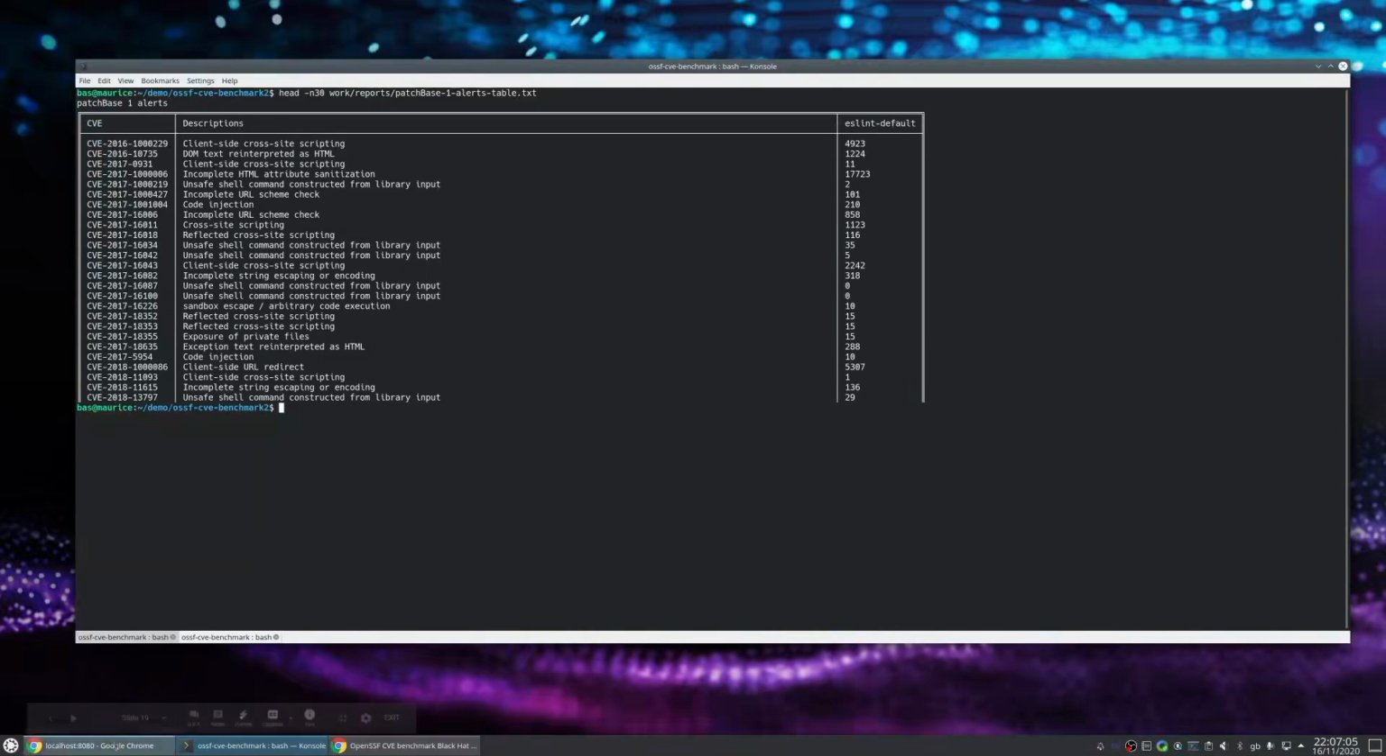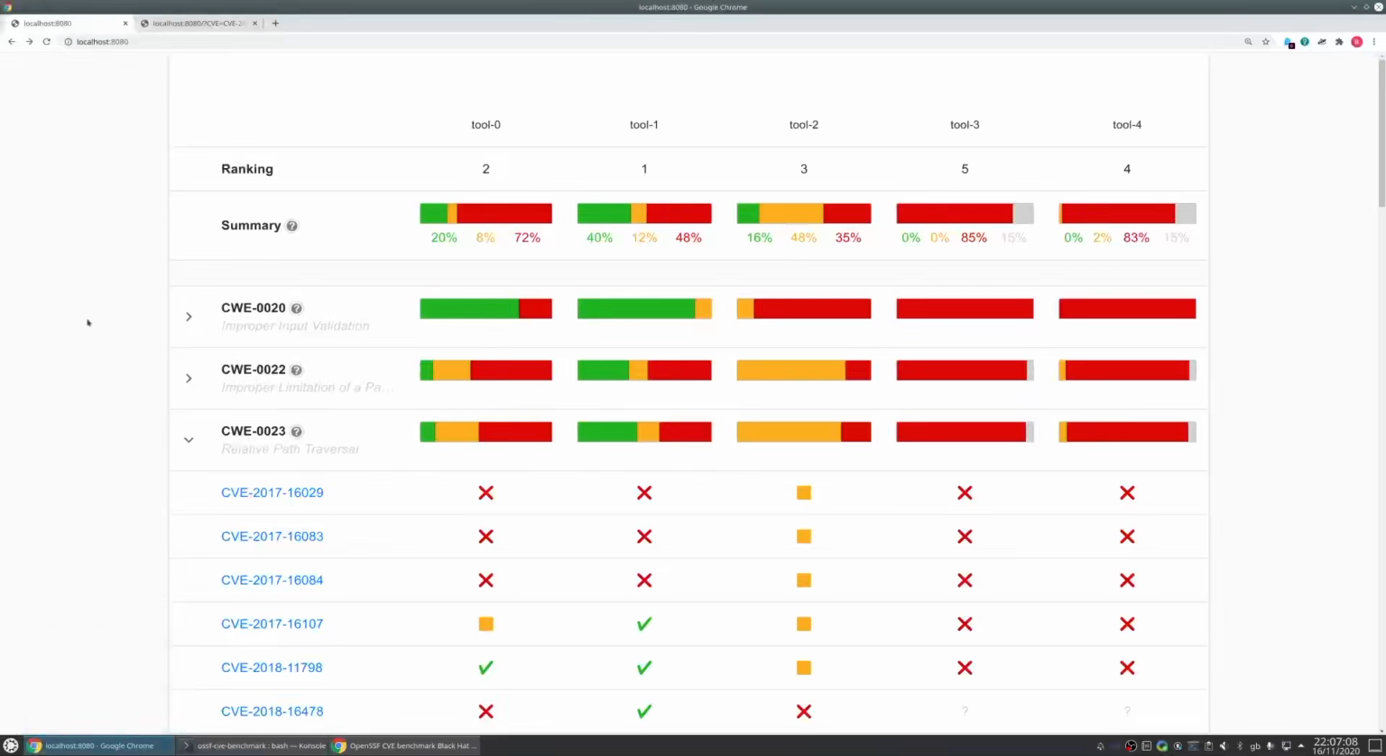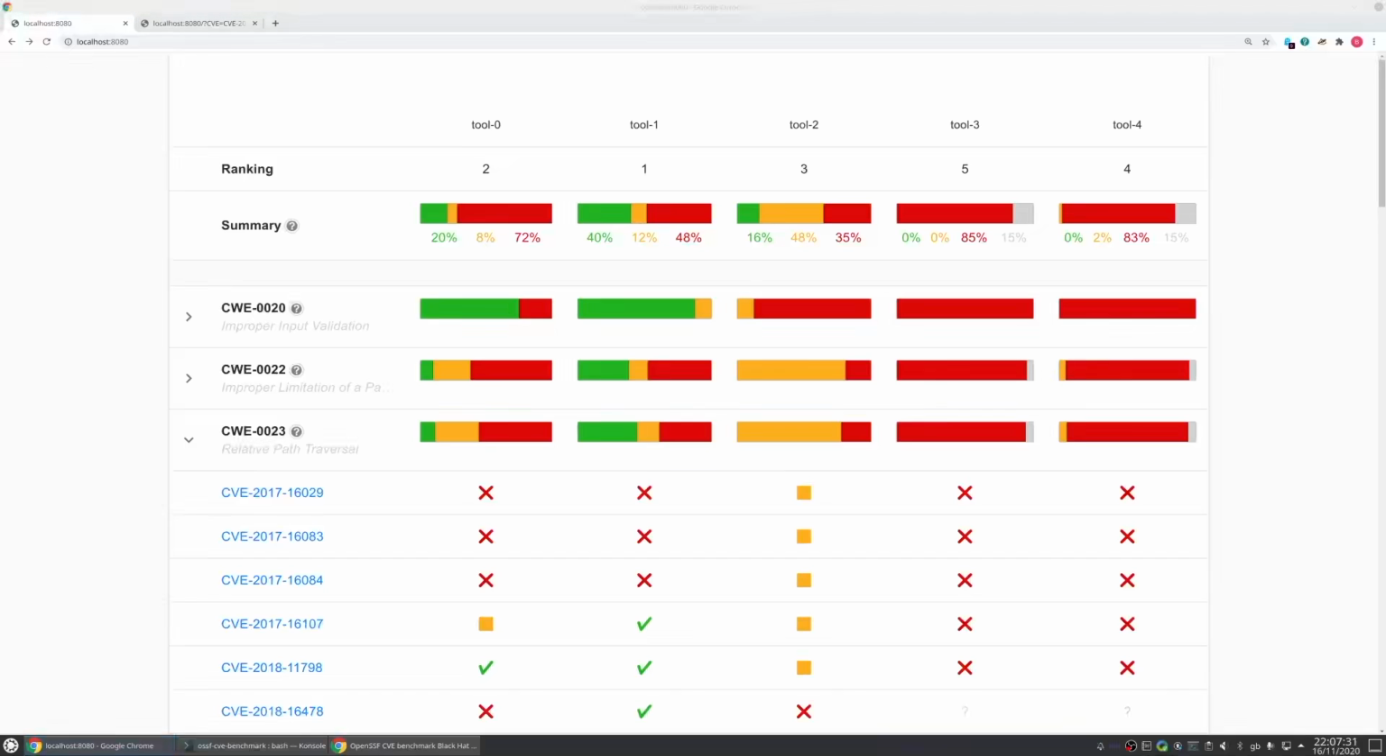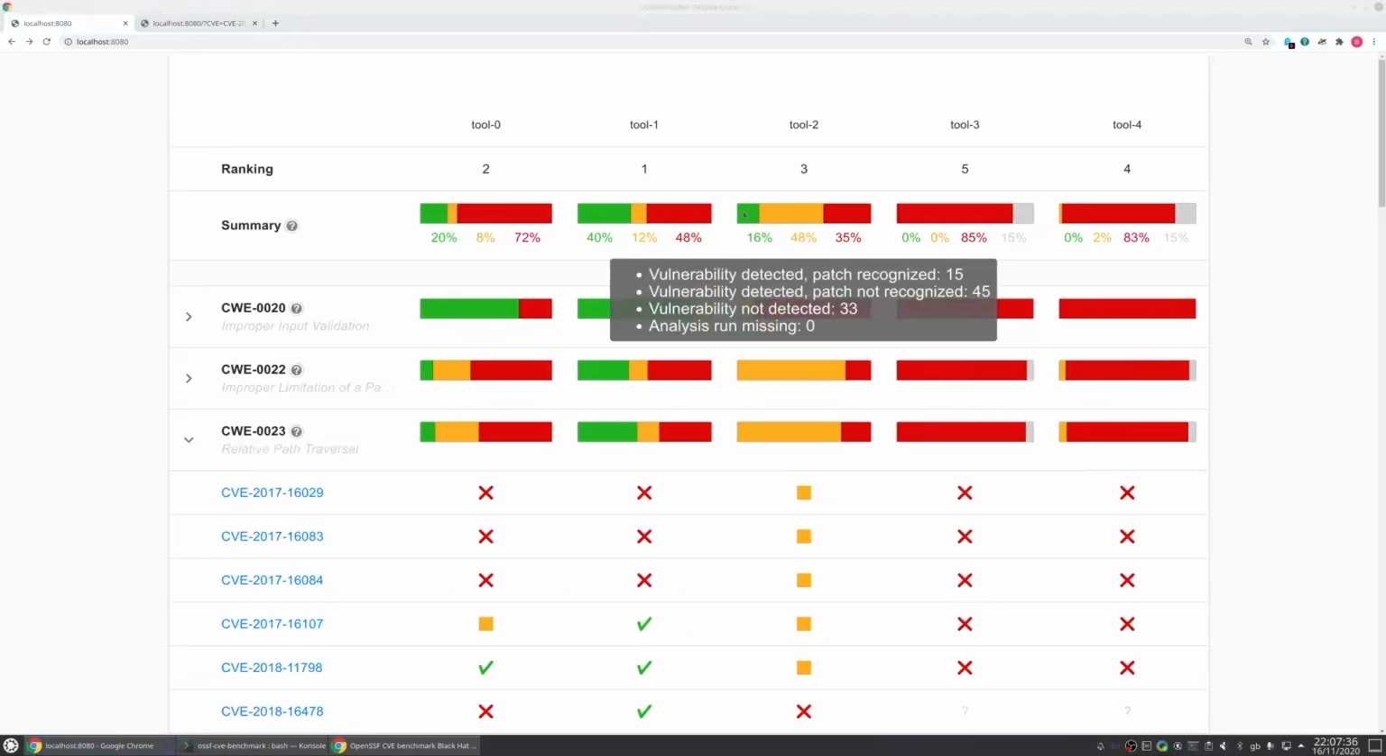But more importantly, there is also a web interface that presents all of the results for every CVE, for every tool organized by CWE. So you see the different tools that I've benchmarked for this particular occasion as columns. I've left the tool names off because I'm not actually interested in giving you advice on which tools are good and which tools are bad. I'm just interested in showing you the benchmark framework here. And what you see here is at the top a summary. In green, the green indicates that a tool has found, in this case, 16% of the CVEs.